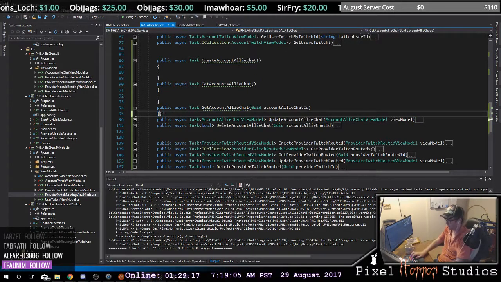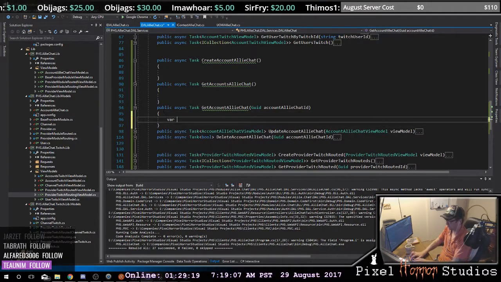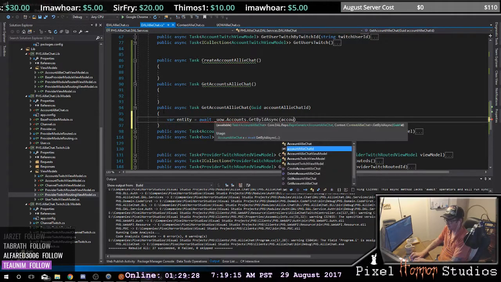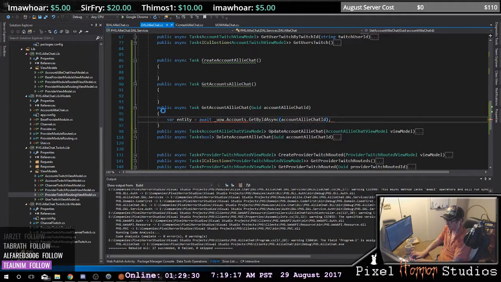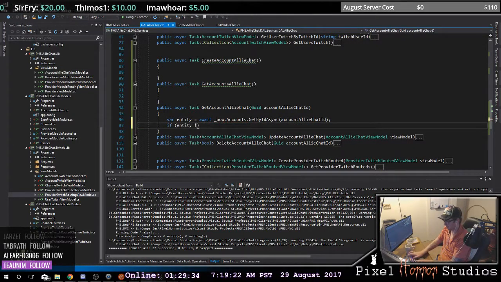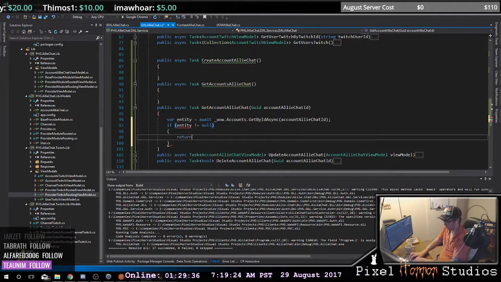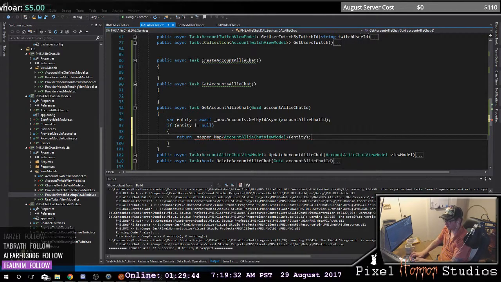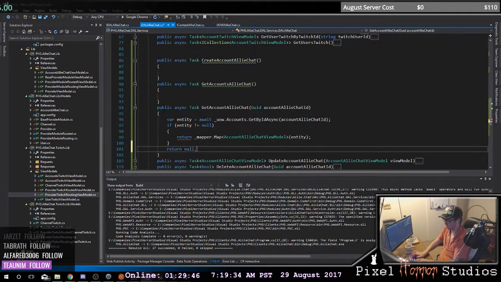So here we need to get my account. This is easy. Var entity equals await my unit of work dot accounts dot get by ID async, my account alley chat ID, and then if my entity does not equal null, then you want to return this mapper dot map of my account alley chat view model of my entity. Otherwise you want to return null.